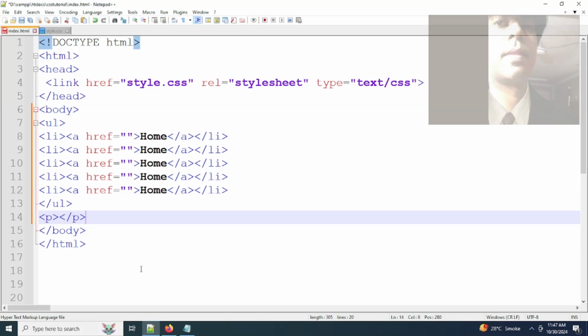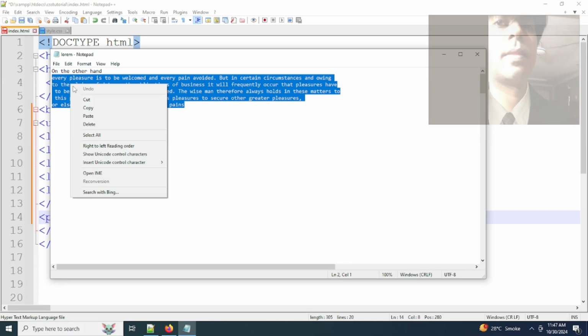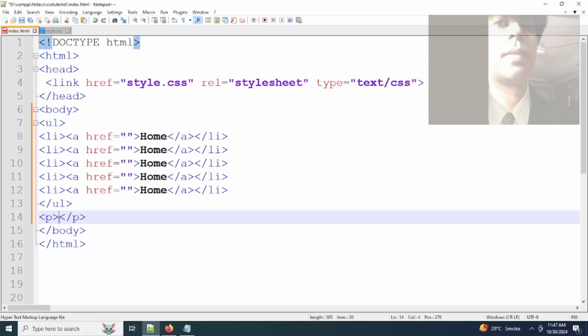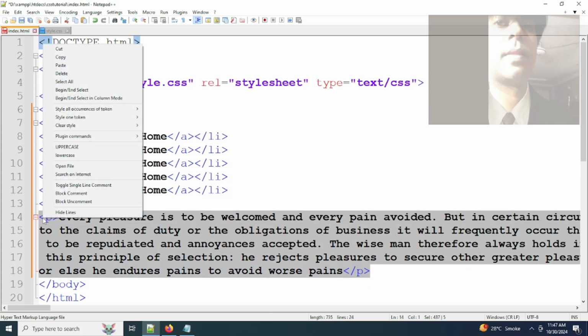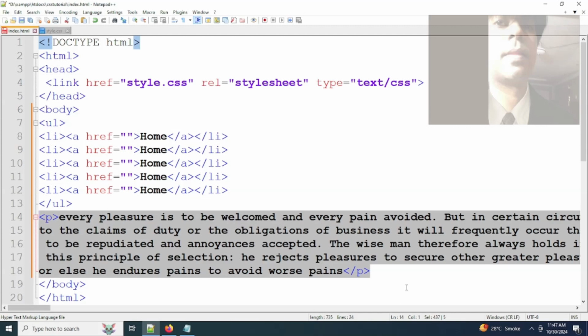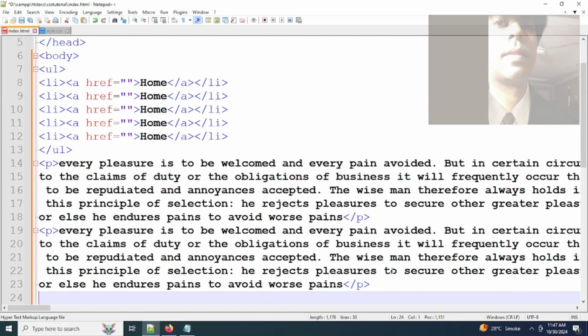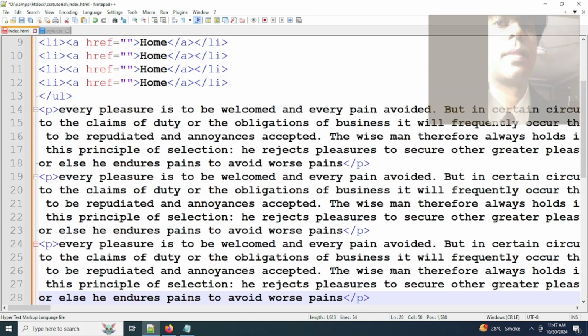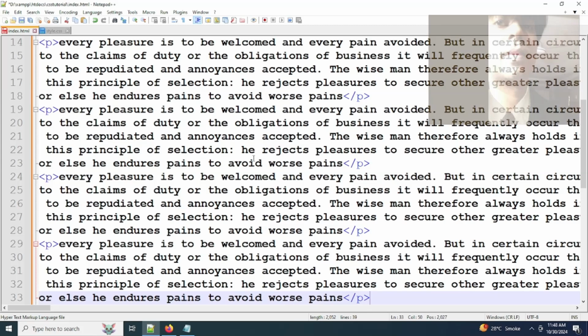In between p elements we will use dummy text just for learning. Copy, paste into paragraph, and use paragraph, copy and paste underneath. Control V to paste, Control V to paste, and Control V to paste.